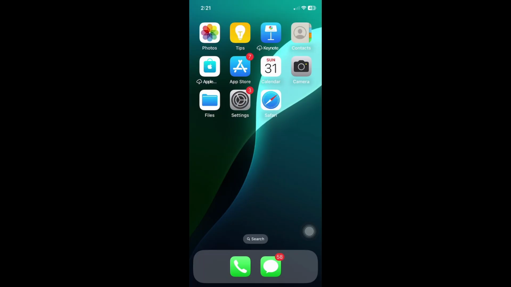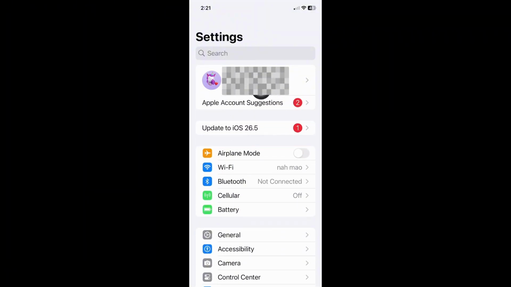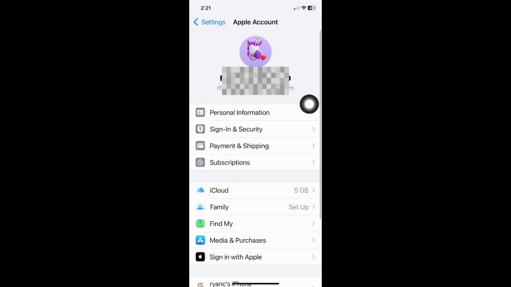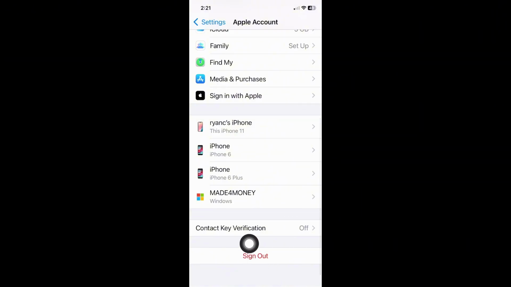Alright, so first up, you gotta find the Settings app and tap on it. Once done, just tap on your Apple account, iCloud. And then once that's done, scroll all the way down and you will find the sign out button.